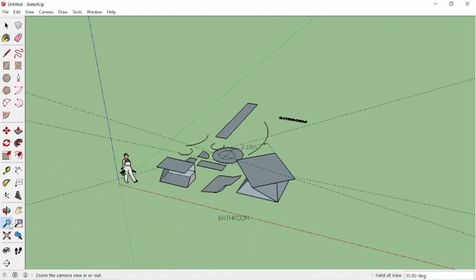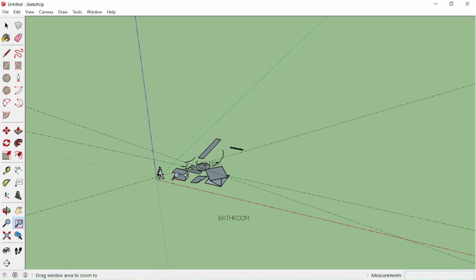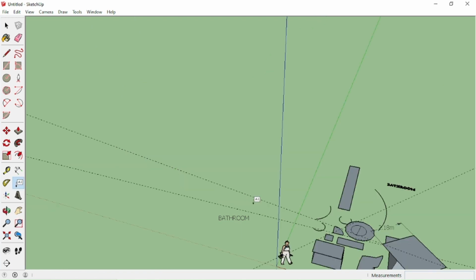So we have our zoom, to zoom in and zoom out. Then we have our zoom window. So the zoom window, once I highlight something, it moves to that place.